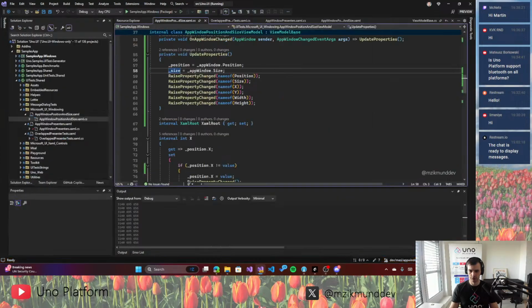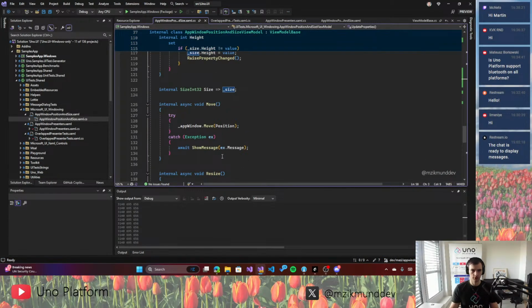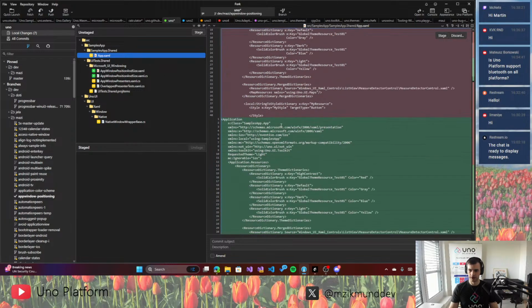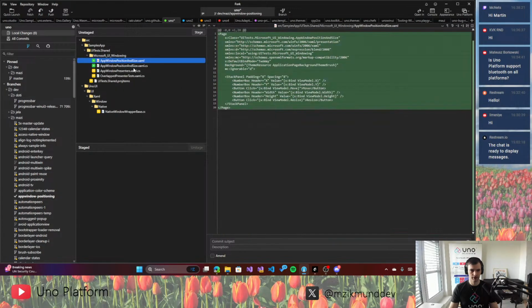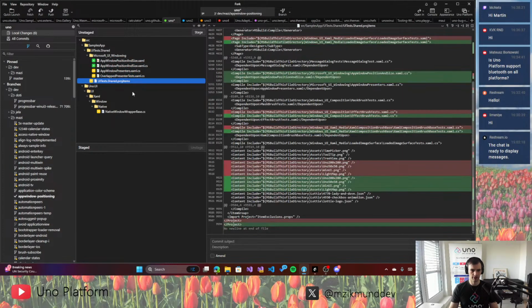So we have a very simple sample here. So let's start with these two properties and let's create a sample there. Oh, what is this? I didn't do any changes there. So I will commit this sample.